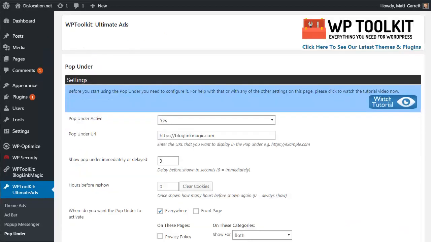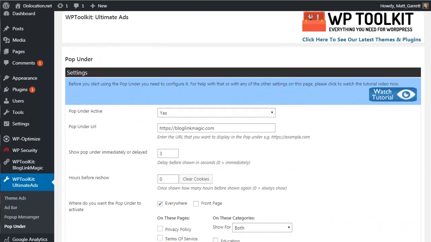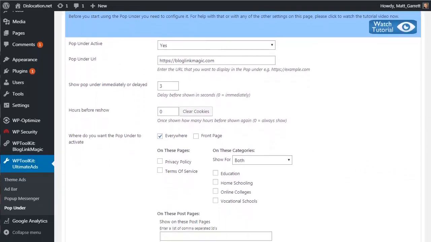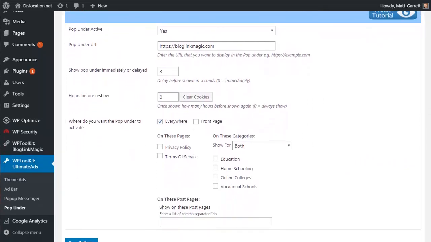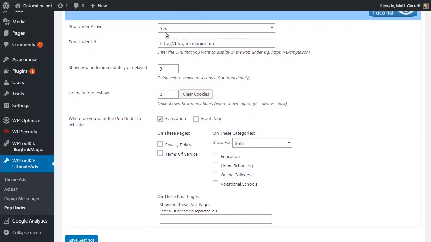Okay, so here we are on the pop under page for the settings for the 4th part of your Ultimate Ads plugin. And the first setting is simply whether the pop-up or the pop under is active and running or not. So choose no if you don't want it running, leave it on yes if you do. Now with the URL, I've popped in a domain and I'm popping up a full-on sales page. So it's quite in your face for the visitor.